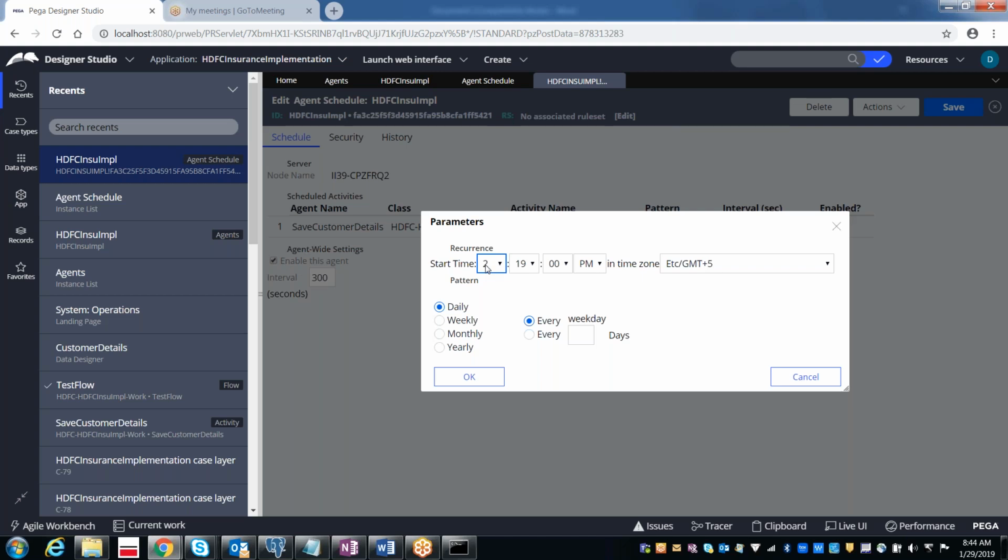Otherwise, the performance is going to be impacted. So if you want to run at midnight in all the time zones, if it is the Texas location, it should run at midnight of the Texas time zone. If it is the New York node, it should run at midnight of the New York time zone. If it is IST, it should run at midnight of the IST time zone.